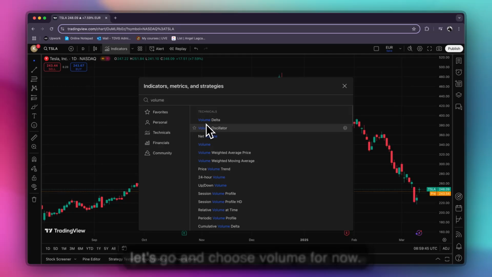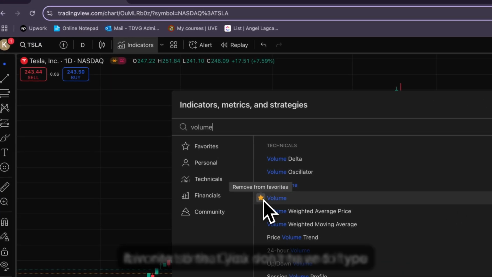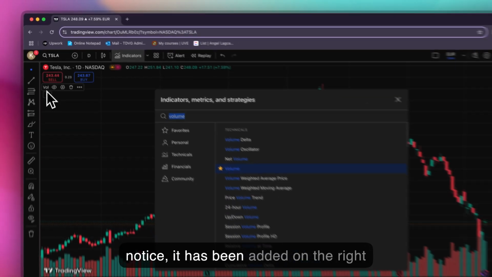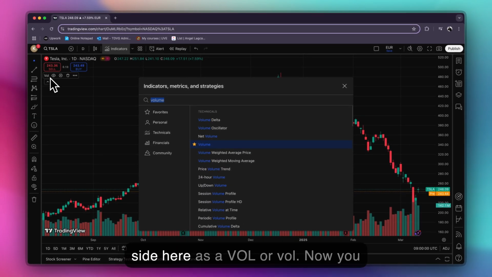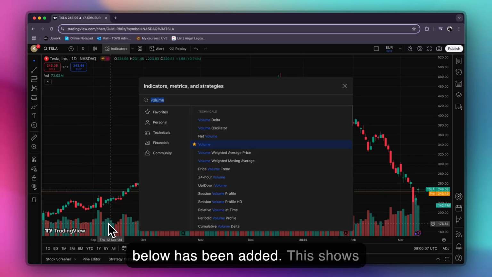Now, let's go and choose volume for now. Make sure that you add it to your favorites so that you don't have to type it in next time. Click volume, and if you notice, it has been added on the right side here as VOL. Now, you can also notice that the bars below have been added.